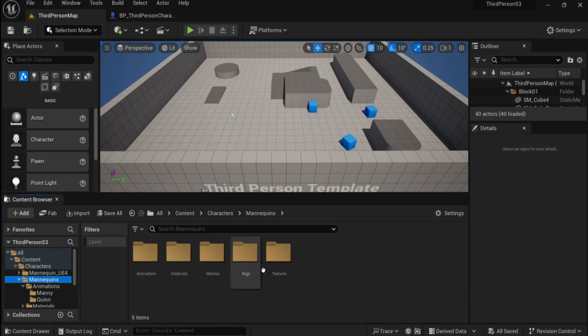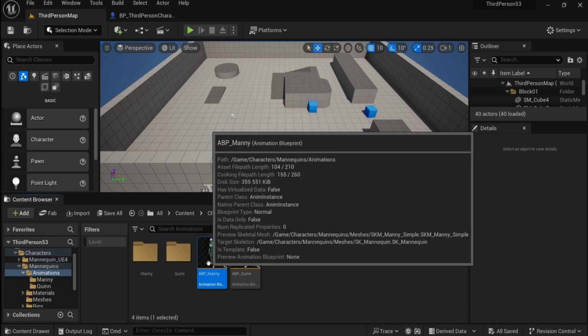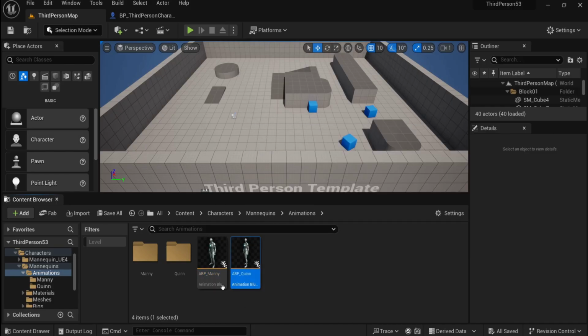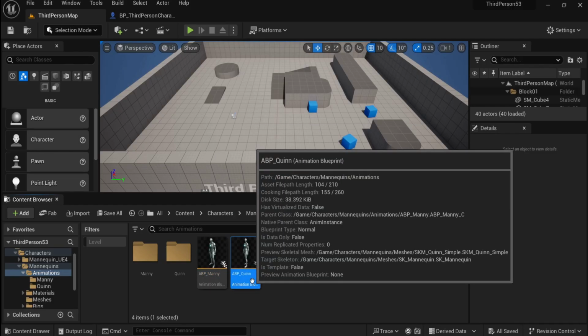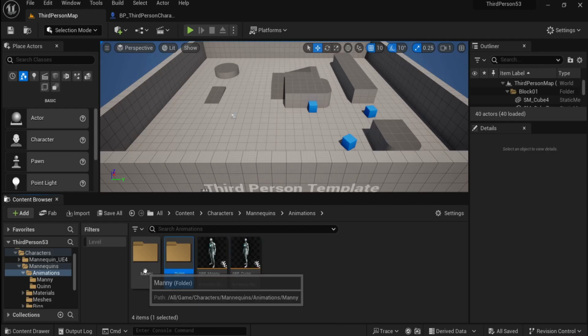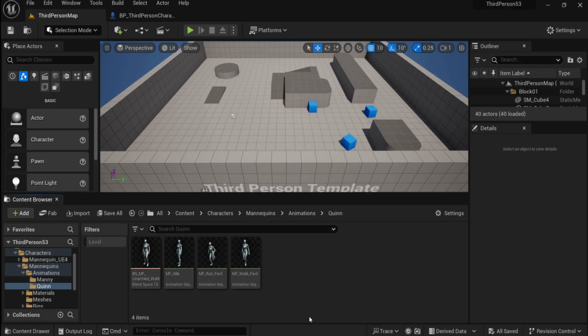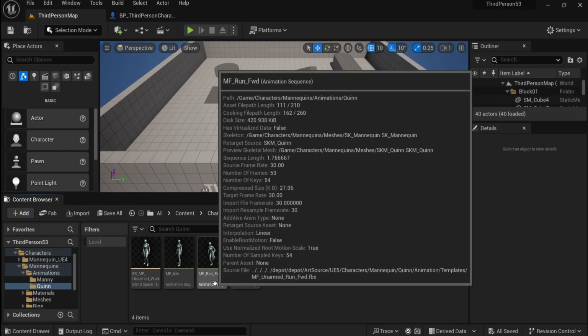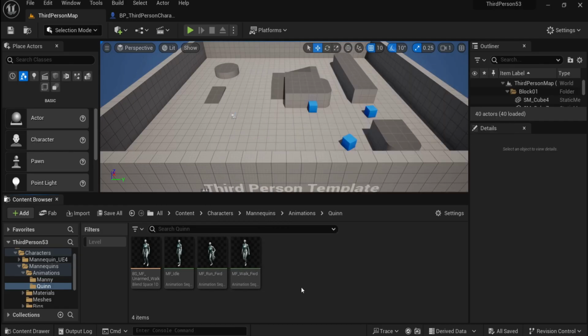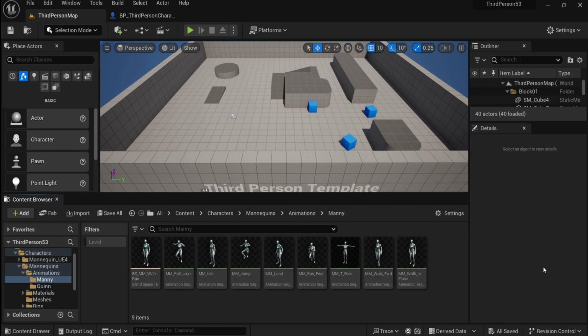So the mannequins, if you see, there are two, that is two skeletons were coming in 5.3, Manny and Quinn. And if you go inside the folders also, you can see the animations, everything. You can see only 4 animations. And when you go to the other mannequin, almost 9 animations will be there. That is in version 5.3, this file.